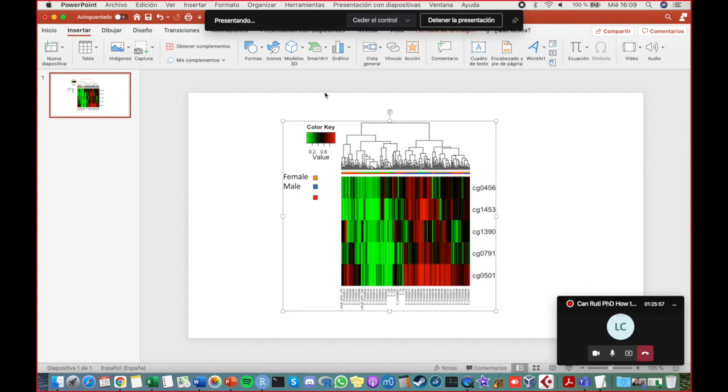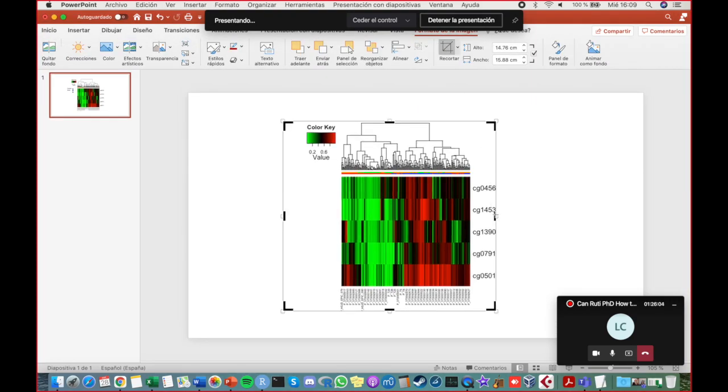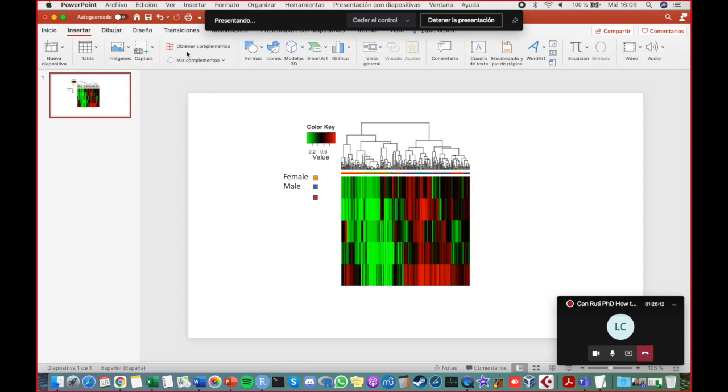And of course, you can also go here, format of the image, and you can eliminate this. You can also eliminate the name of the patient because right now we don't need them. And then we just add, for example, CPG1, CPG2, etc. And then you will have a good heat map to present to everyone and maybe to a paper. So that is all.